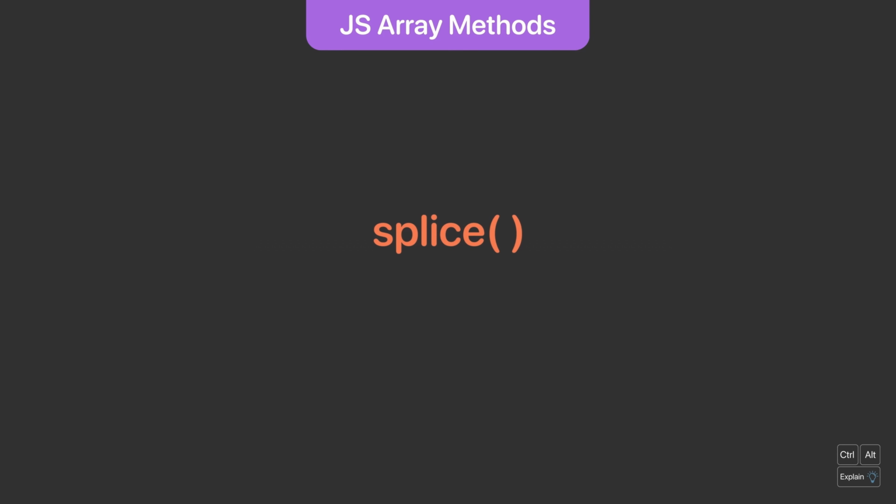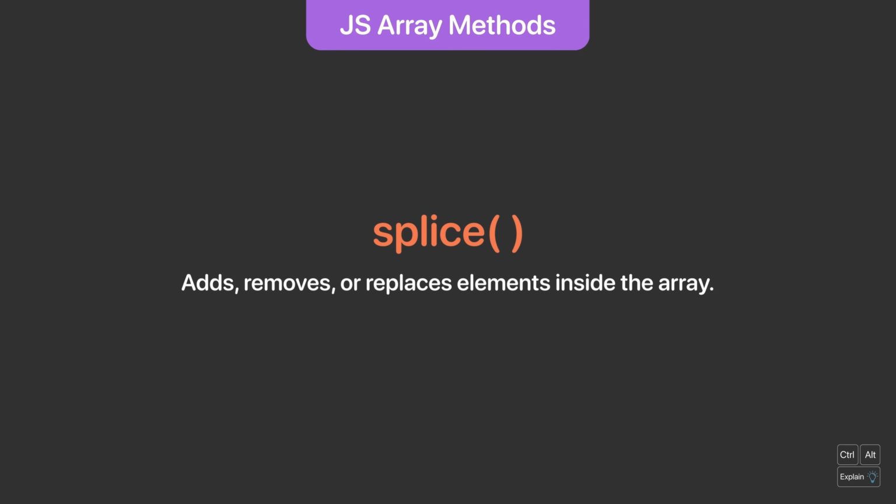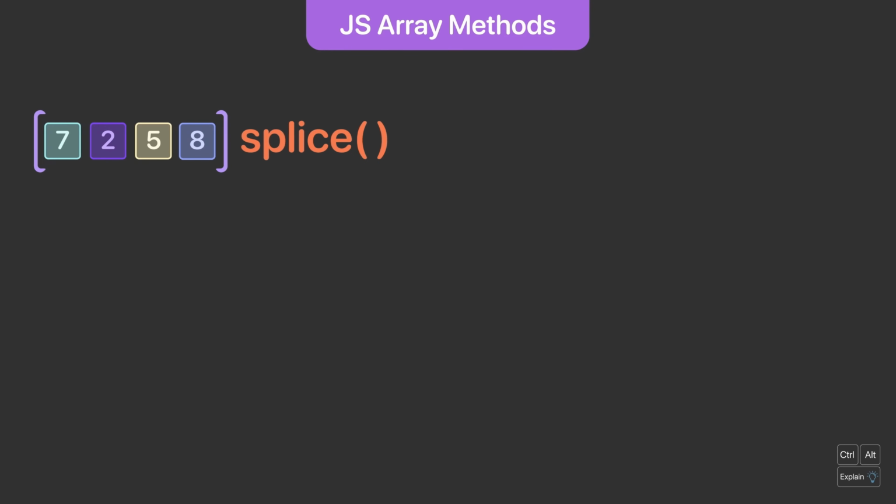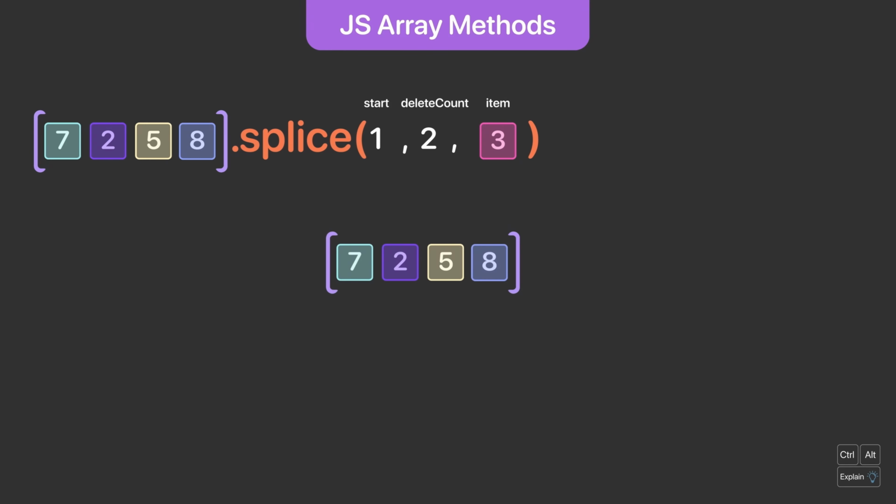Now let's look at one of the most powerful array methods in JavaScript, splice. Splice allows you to add, remove, or replace elements inside an array, all in one method. Let's start with this array, and then we are calling splice(1, 2, 3). The arguments mean 3 things: where to start, how many elements to delete, and what new element we want to insert. The first argument, start, is 1.